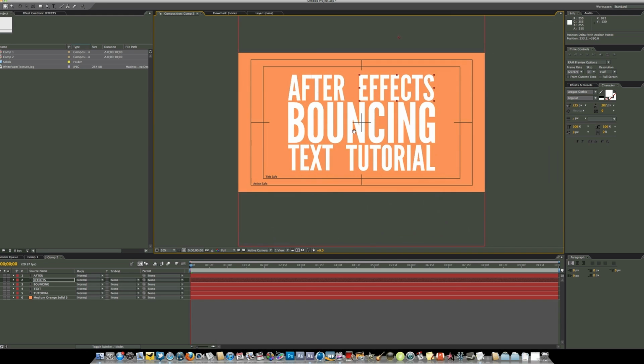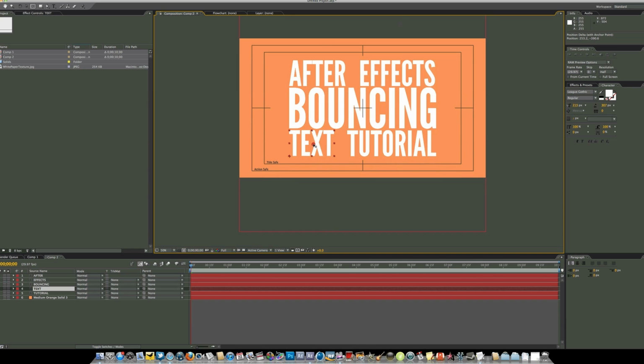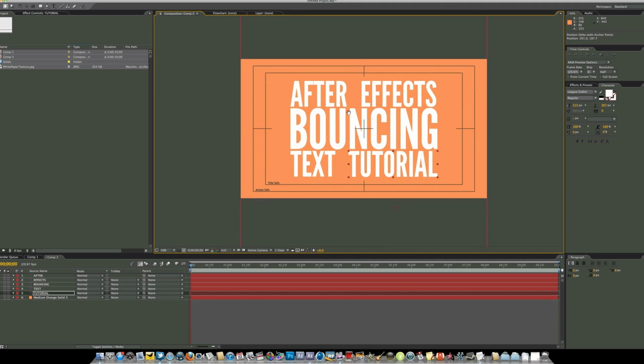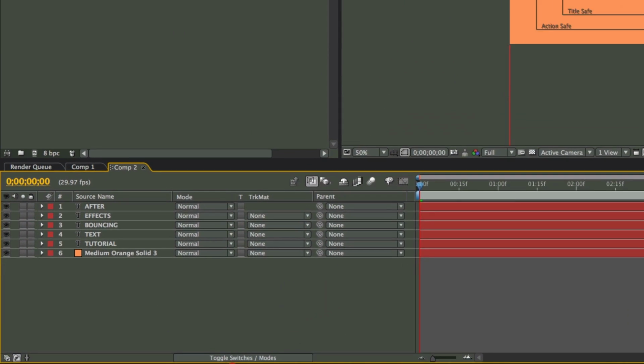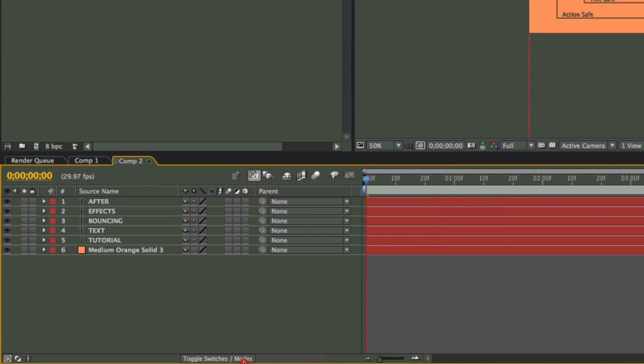And we're also going to do the same for text and tutorial. We're going to grab the crosshair, but instead of moving it up, we're going to move it down off the composition. Same again for tutorial. We're going to grab the crosshair and move it down below the composition like so. And finally for the bouncing text, we're going to grab the crosshair and move it either to the left or to the right, and just move it off the composition. And there we go.